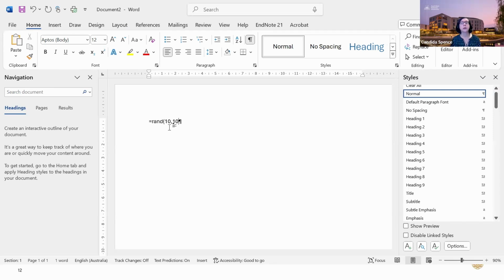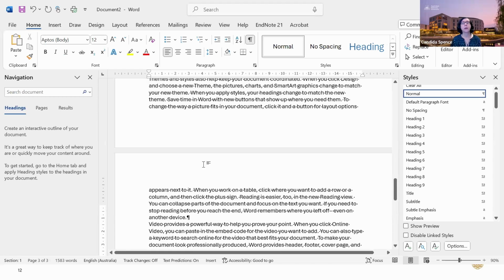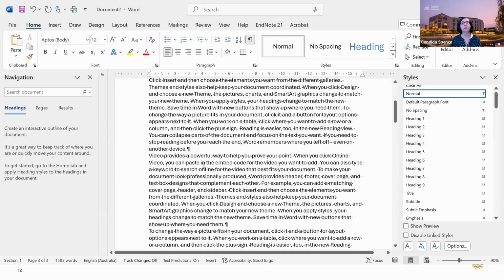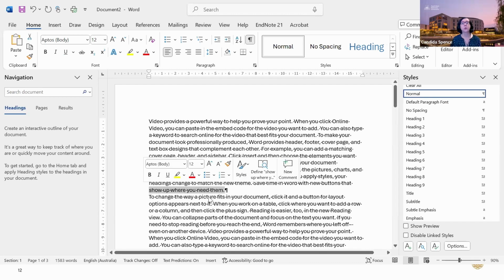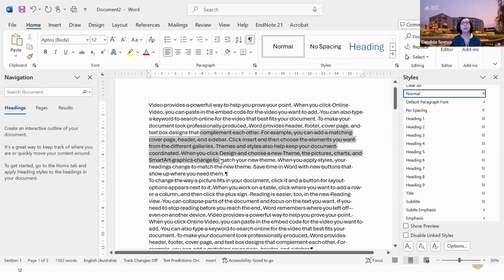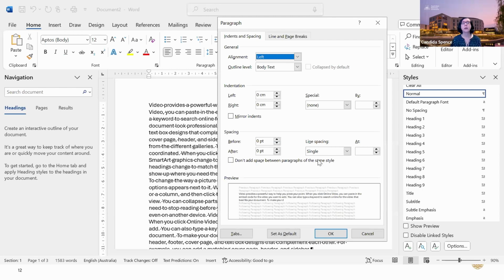and it's in normal. And you see the difference. If I was to type my whole thesis in normal, there's no gaps after the paragraphs, and the line spacing is set at single. So you would have to go through and change it all the time to 1.5.